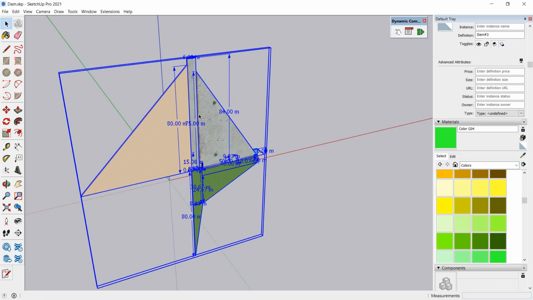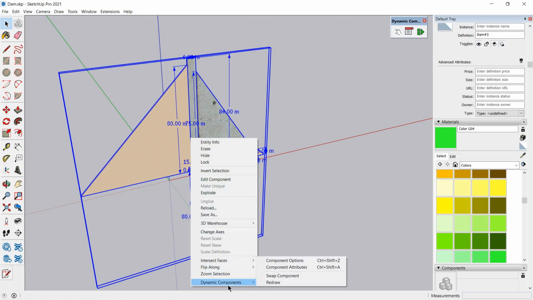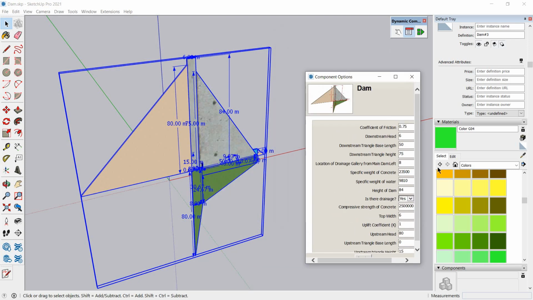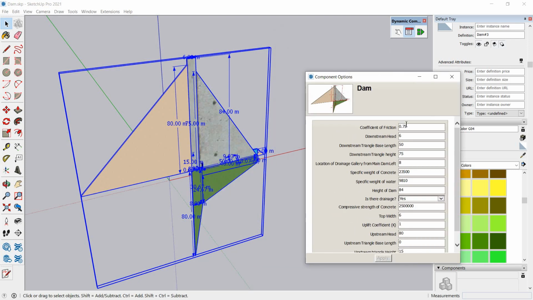So in this scenario, I will just select this dam, right click and go to the component options, and we will try to solve one numerical over there. First we have to input the coefficient of friction, which is generally represented as mu. Let's keep it as it is.